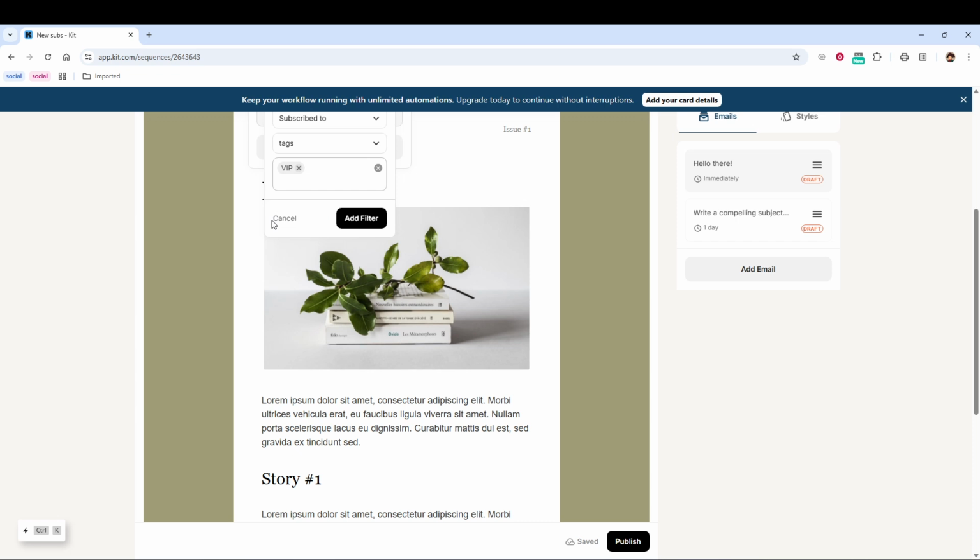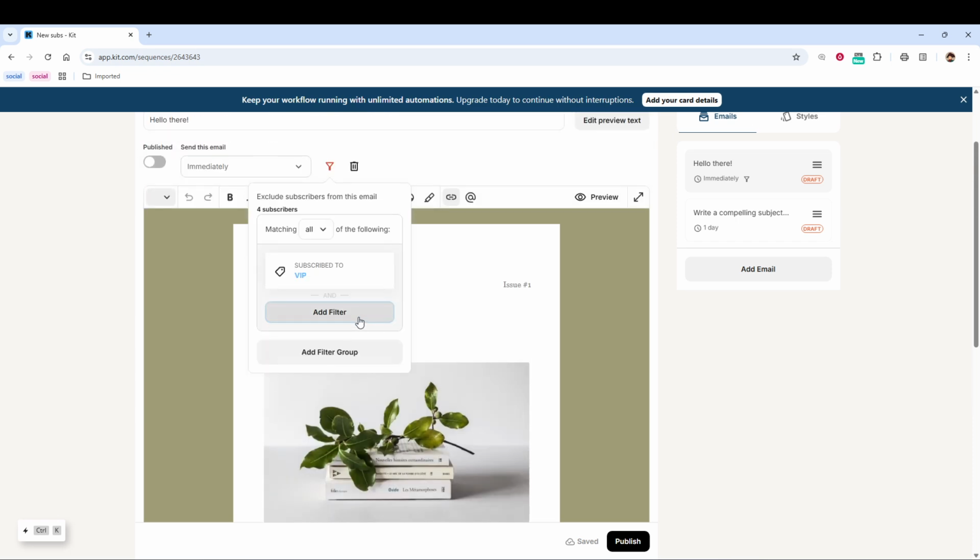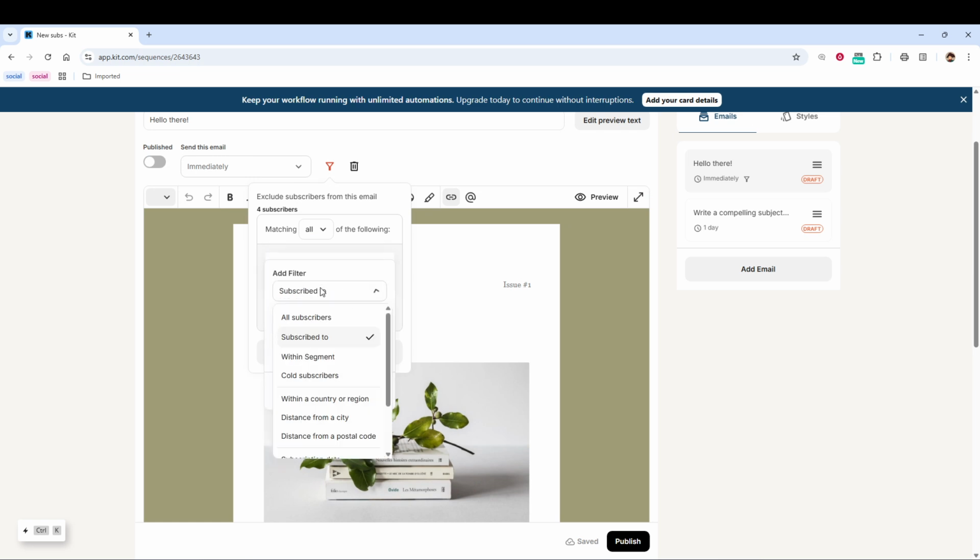This means only people who match that tag will be eligible to receive this email when it sends. Now, if your goal is to exclude a certain group instead of including them, you'll want to adjust the matching logic. Look for the setting that says Matching Any. Change this from Matching Any to Matching None.